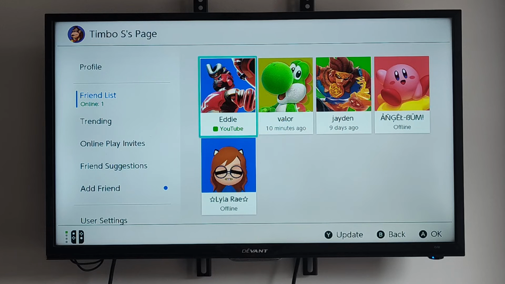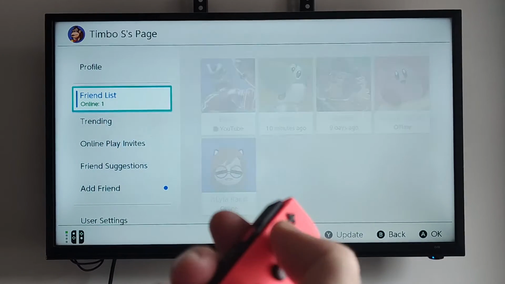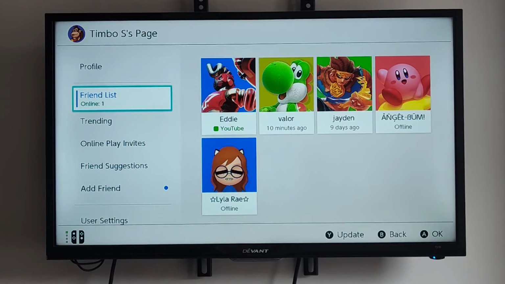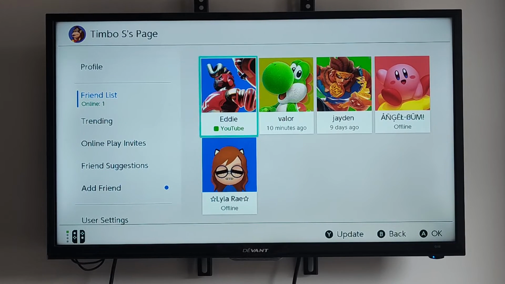So if I go back now, I will not see them under here anymore. So it's very easy to remove and delete a friend. You can always press Y to update this list too, just to see if there's any other person online.